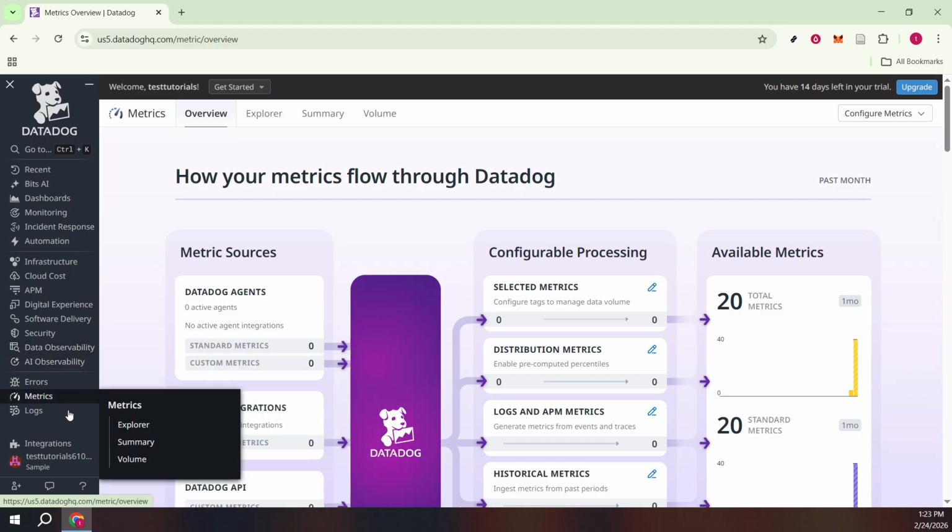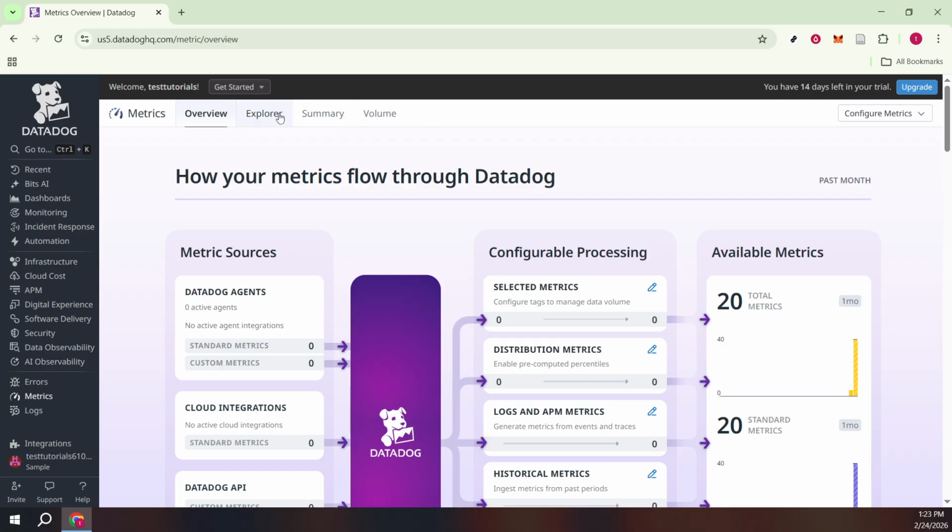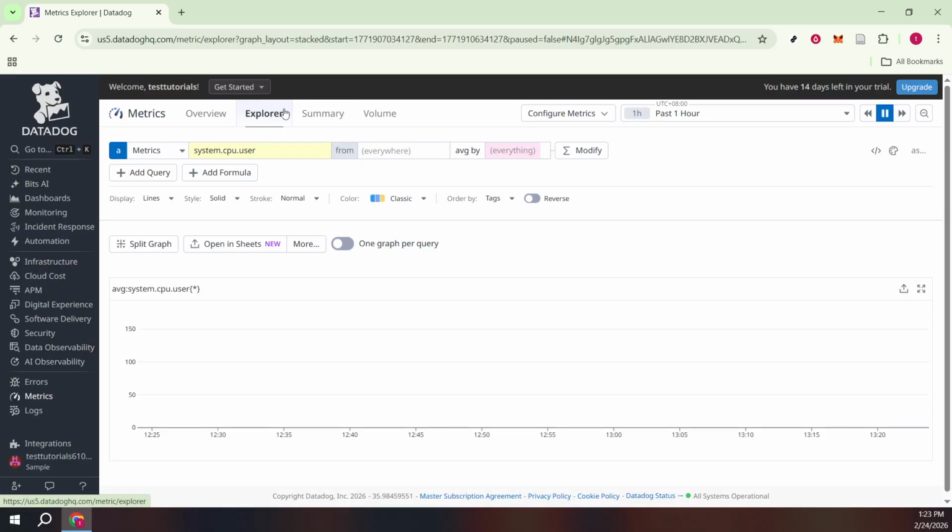The Metric Explorer is your workbench. You get a query builder, a time range selector, and a live graph that updates as your data arrives. Take a quick look at the top controls so you know where to change the time frame, pause or resume live updates, and switch visual styles.